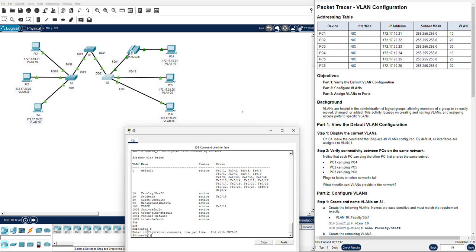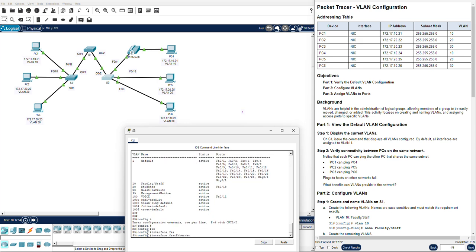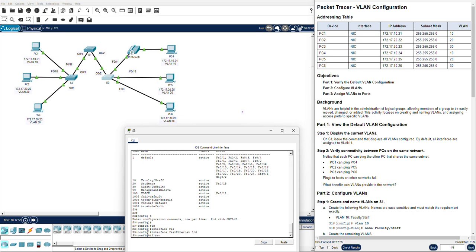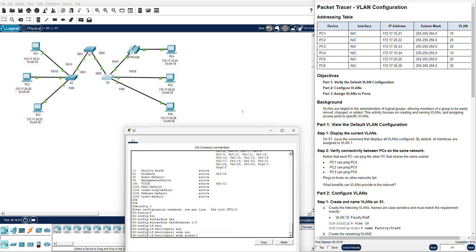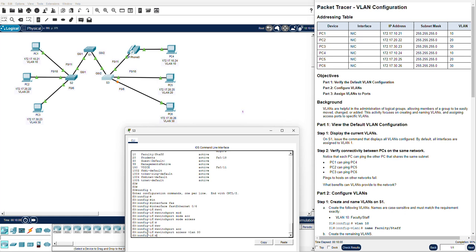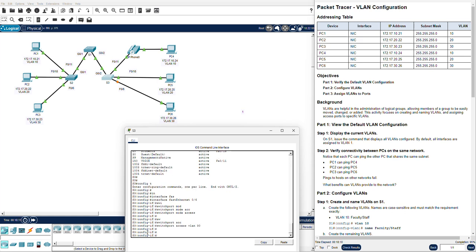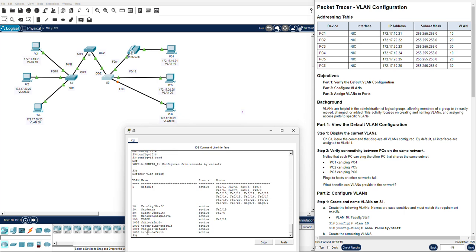So back to global configuration mode. Let's enter that interface, FastEthernet 0/6. Give it switchport mode access, and then switchport access vlan 30. All right, so that is completed. Now let's end this and do another show VLAN brief and see if we're missing anything else. No, so this one's complete.